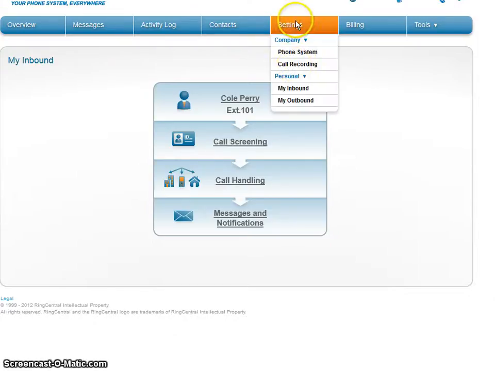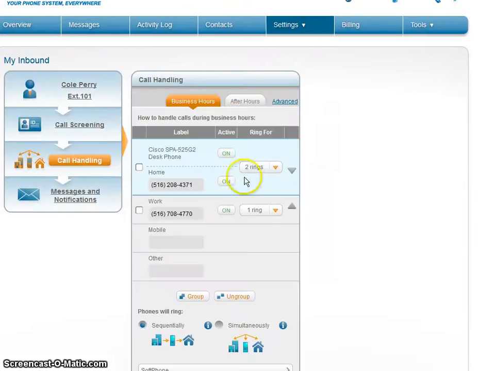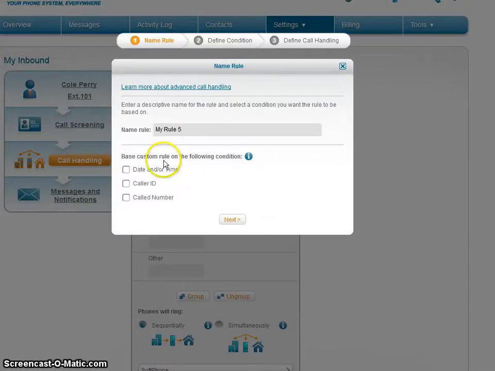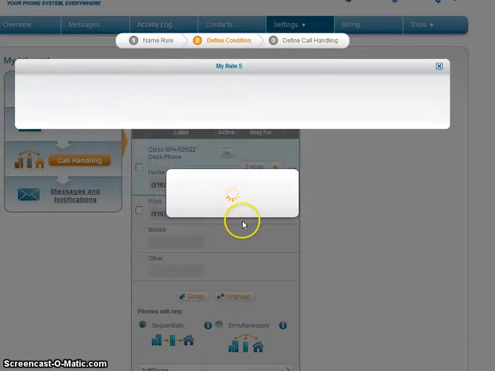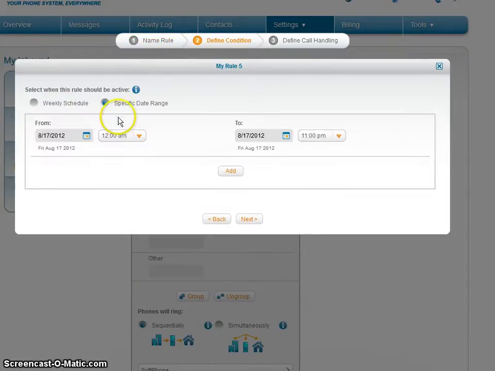First we go to Settings, My Inbound, and that'll get us to this screen right here. So we click Call Handling, and we're going to set an advanced rule. I'm going to add a rule, and we're going to add this across a specific date and time. You hit Next. And instead of a weekly schedule, it will be on a specific date range.